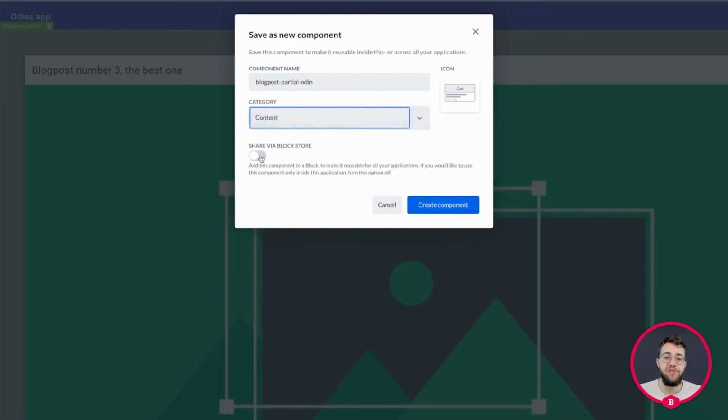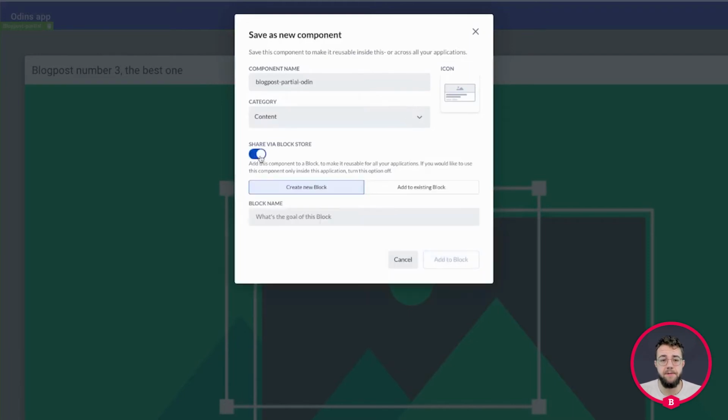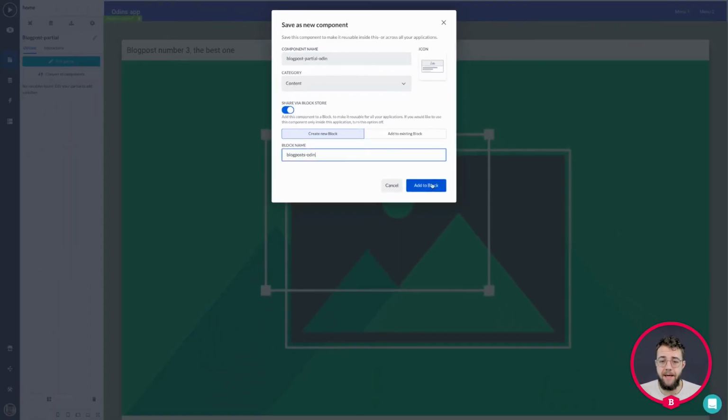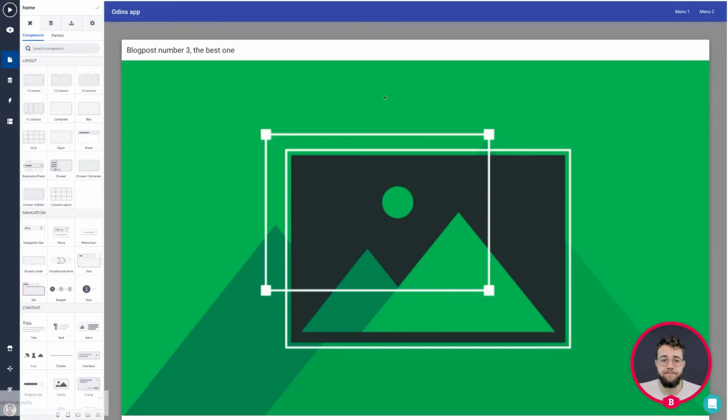And then there's the option Share via Block Store. The Block Store allows you to share your blocks or your components across your organization, or for yourself across multiple applications. So Share via Block Store. I'm going to create a new block. What's the goal of this block? Blog posts. Odin. Making sure that people know that it's my blog. It's just a naming convention for me. So the block name is going to be blog post Odin, and I'm going to add it to the Block Store.